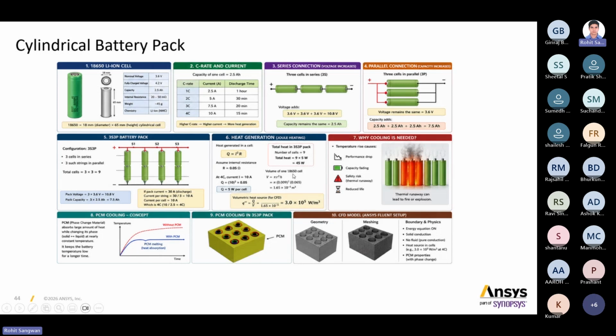And with respect to the volume of the 18650, we can use the formula for volume and find out the heat source. So just like I mentioned, instead of power, if I want to give heat source value in the cell zone condition, I can find it out with this formula. Okay. And that will be around this much value.